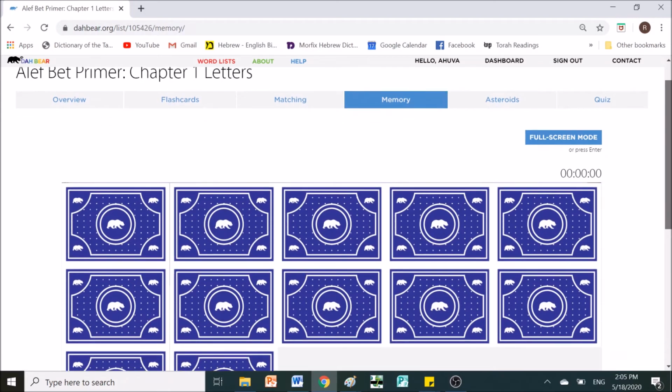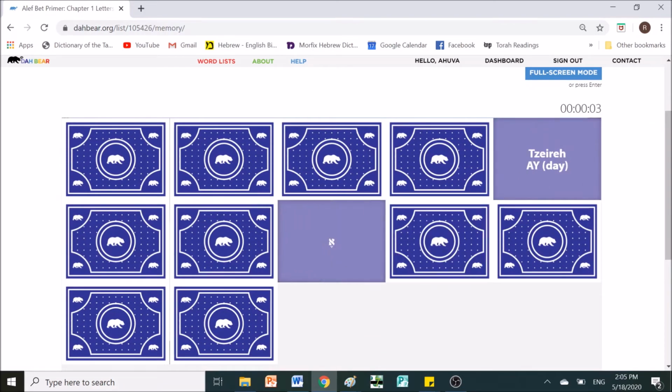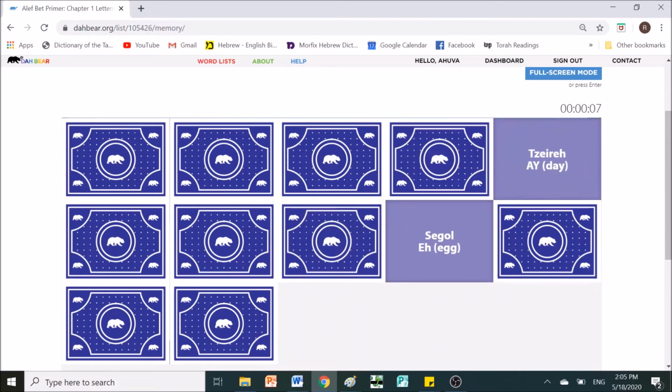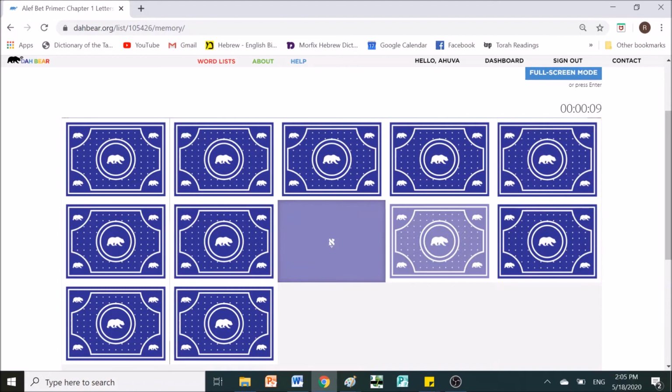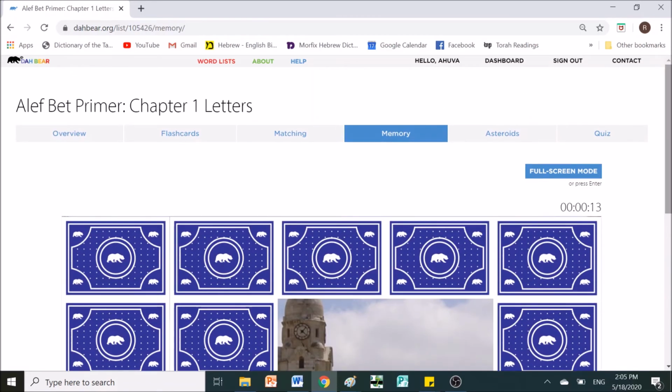You can also review with this memory game, which is also timed. So you just click on one card, see if it matches. Those did not match. There's our sigil, and again it reveals a picture in the background.